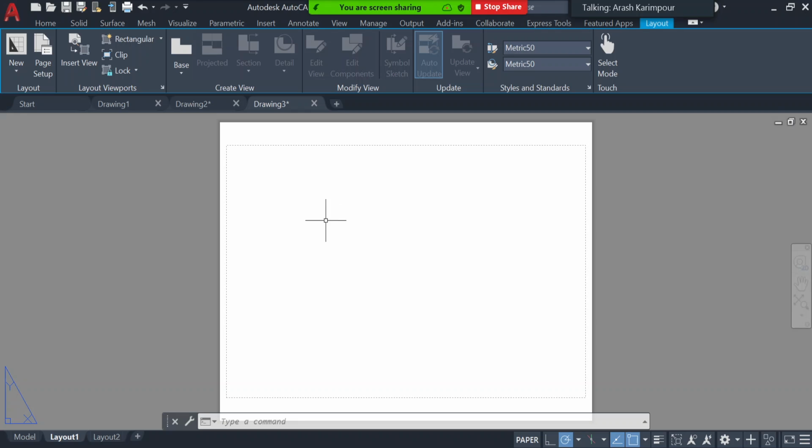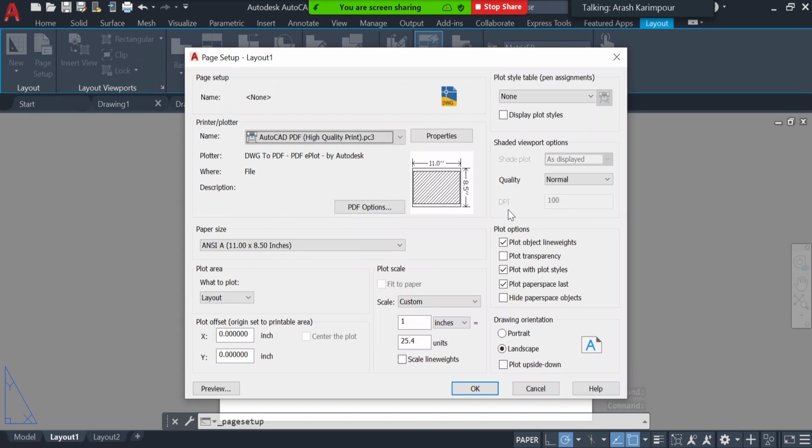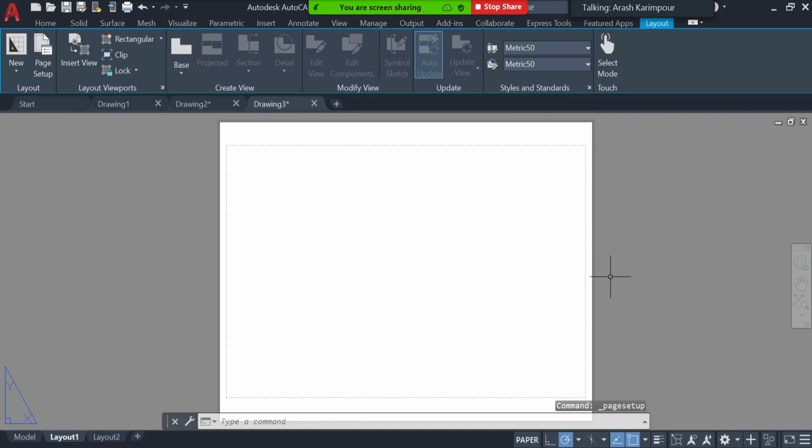So again, before you start doing anything, the very first thing is that you go ahead to the page setup and modify it. Choose your printer, choose your paper size, and make sure before you do anything that your paper size is set to what it should be.